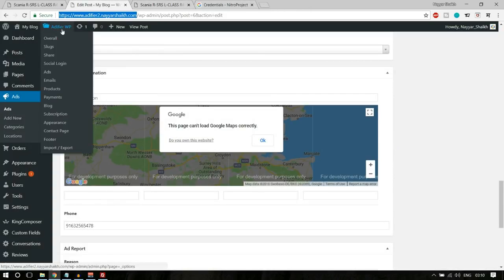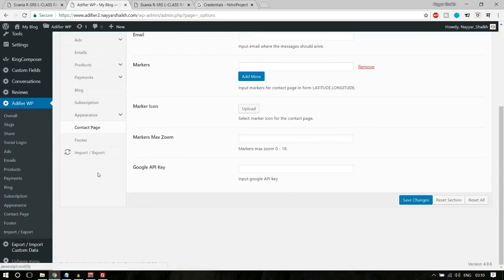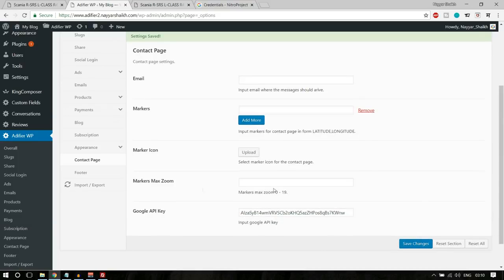Okay, click on over here Adifier WP at the top options. Now we have to paste in this thing. Okay, so you can go to contact page, and at the bottom in the contact page you will see Google API key. Paste in the API key over here and click on save changes.